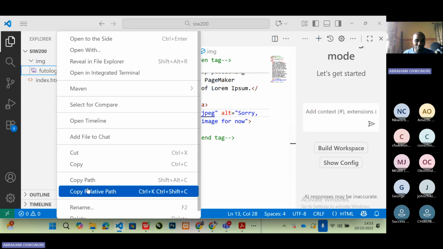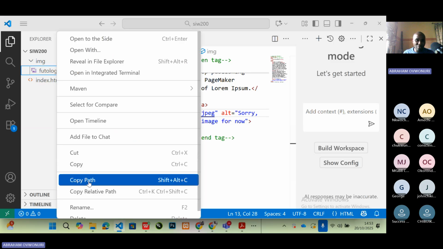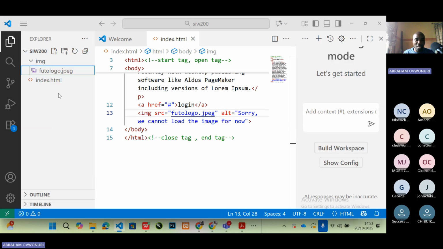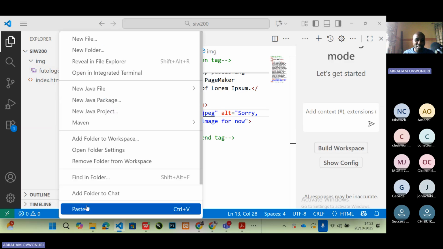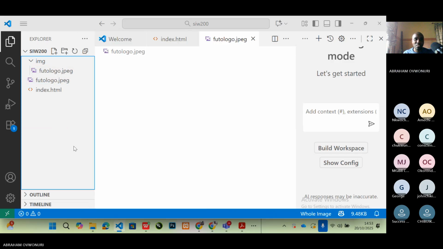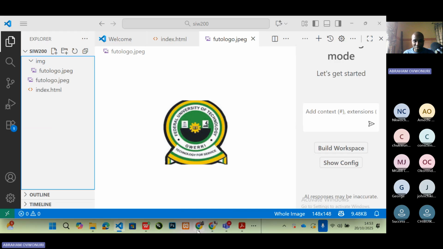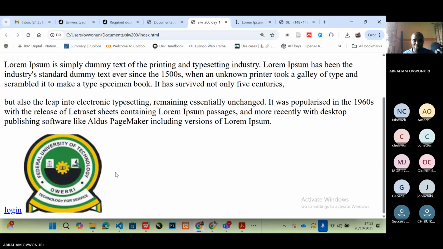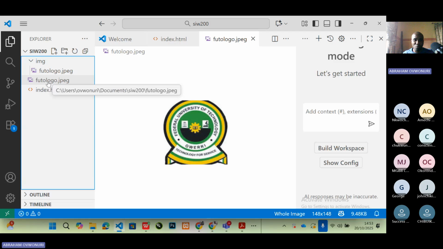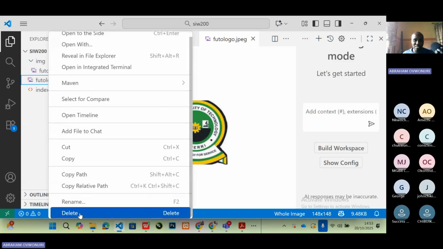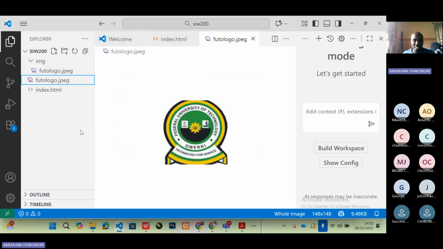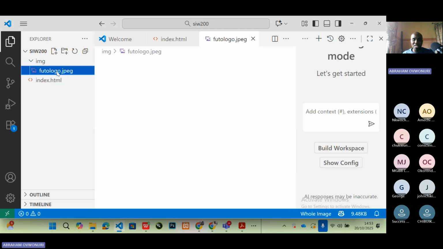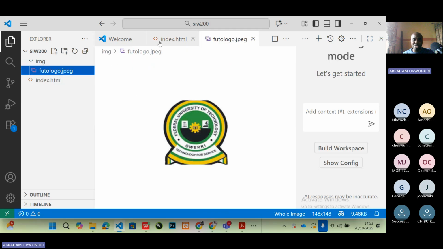Let me try something now. See, we are trying to tell this computer that this image is in this place. Now that I put it here, if I go and refresh, you will see that it will work. Are you seeing it? But this is a wrong arrangement. This is not what we want. So there's no point copying it and pasting it here as I did. What we want is that all images should be in the image folder.